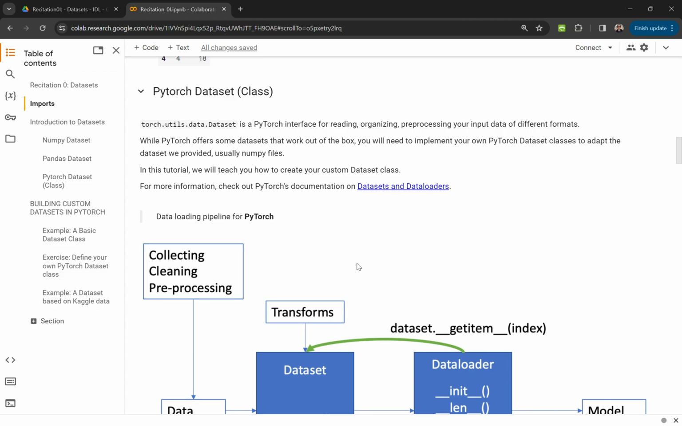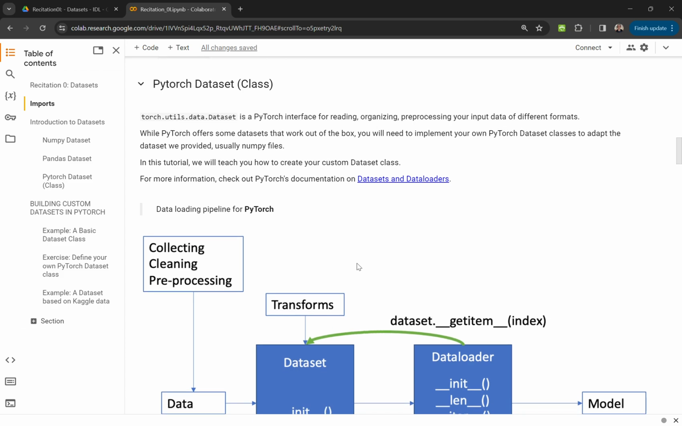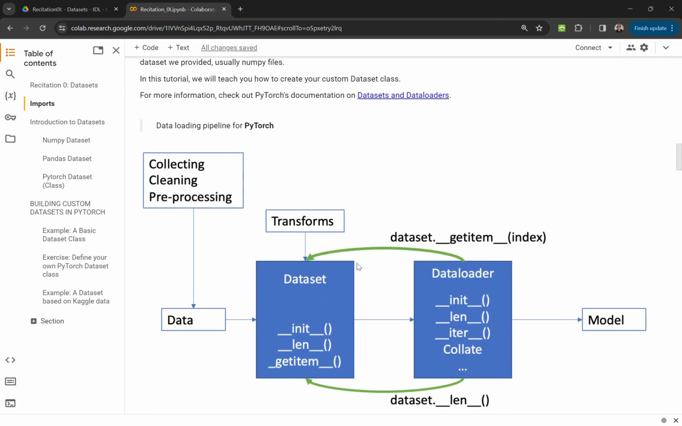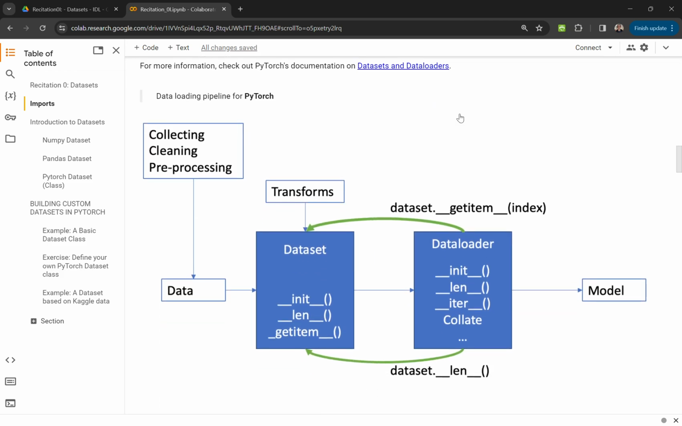And especially as you get to more interesting datasets, perhaps for your projects or just on the homeworks, it'll be really important that you know how to manipulate and create these dataset classes to suit your needs. So there's the schema in this notebook, which you can reference more in depth.